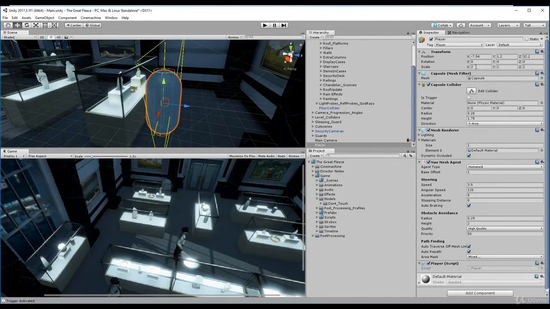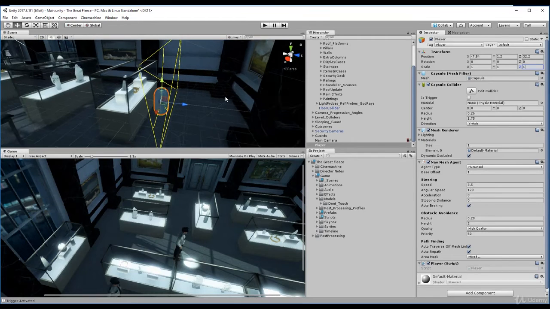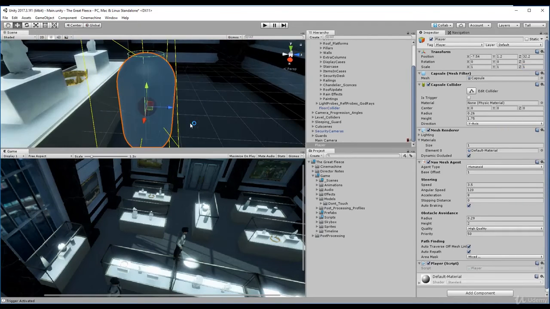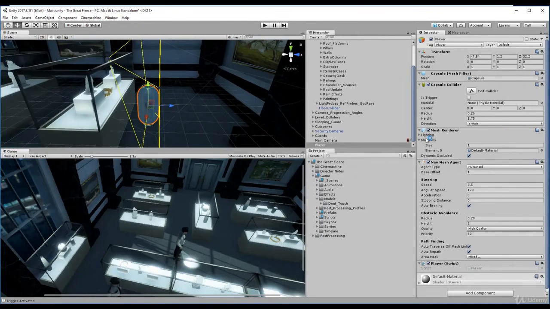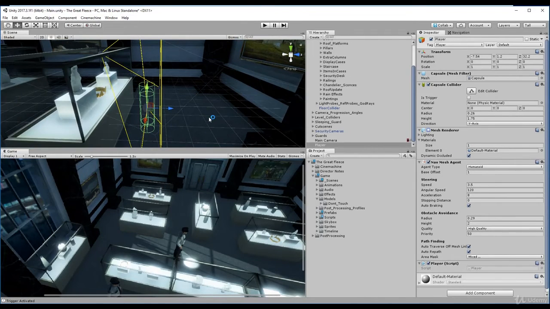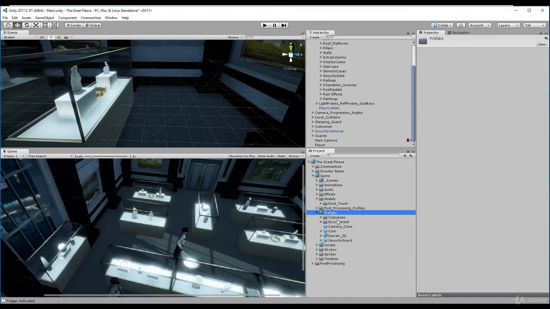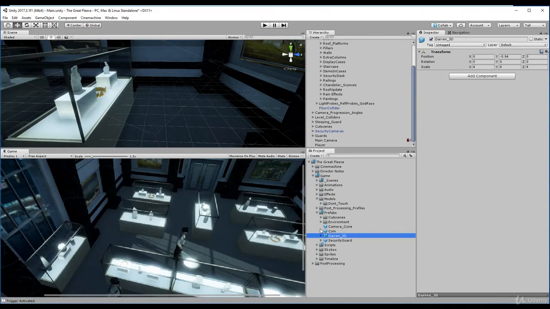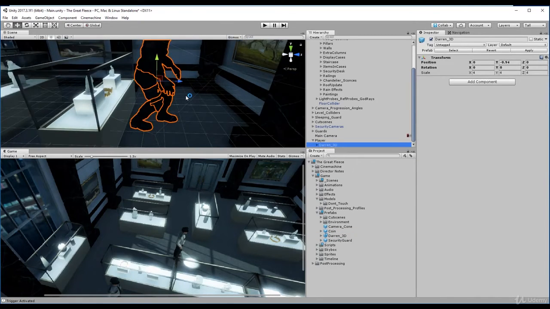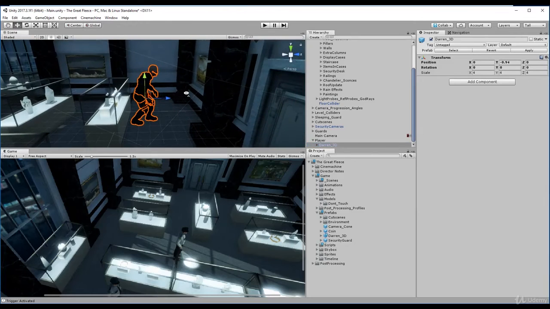The first thing we want to do is, we adjusted the scale of this capsule. Set that back to 1 by 1 by 1. The next thing I want to do is make sure that everything is adjusted okay. And let's go ahead and hide our mesh renderer so that it's just our capsule colliders and our nav mesh agent. From here, I want to go into our prefabs folder, and inside here you have a Darren 3D game object. Drag this into the player game object so that Darren becomes a child object.